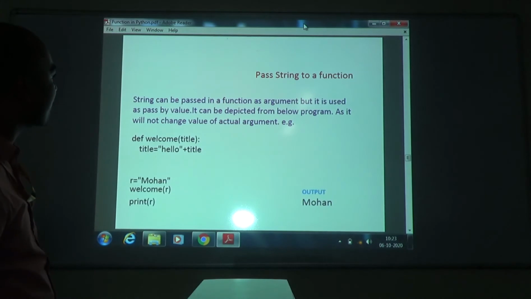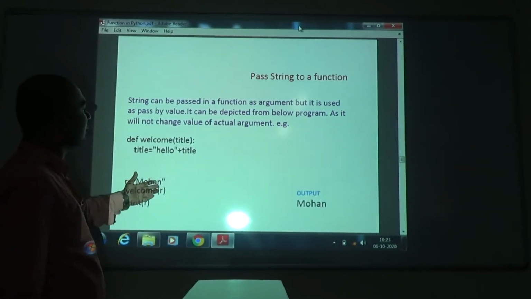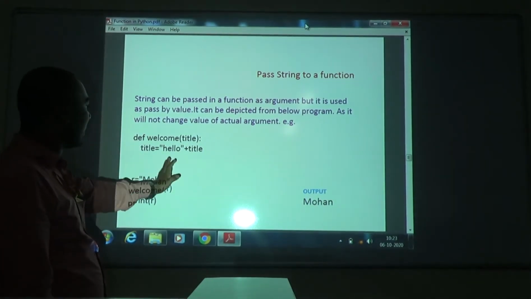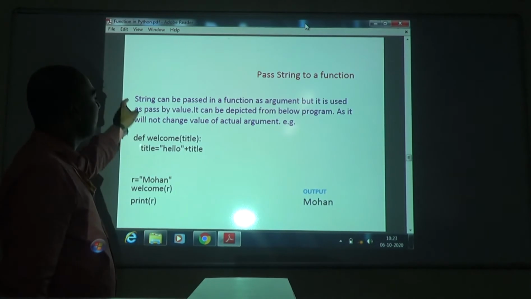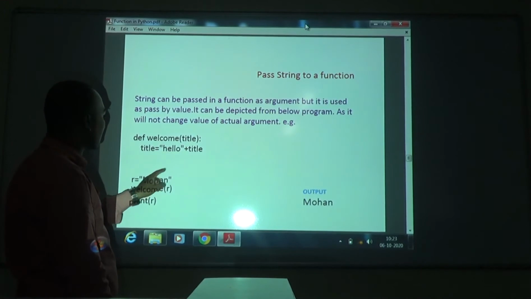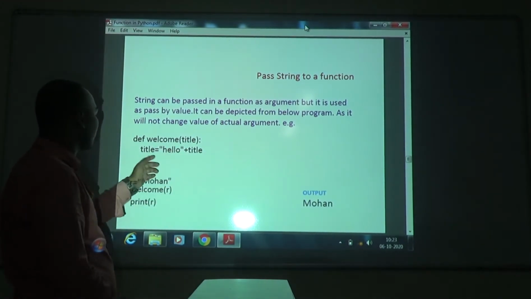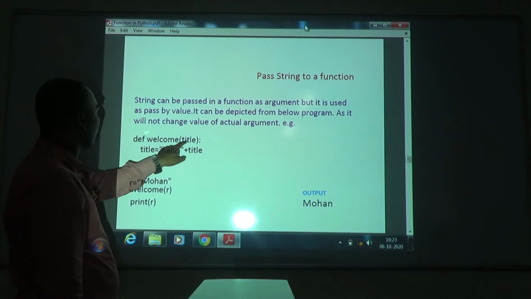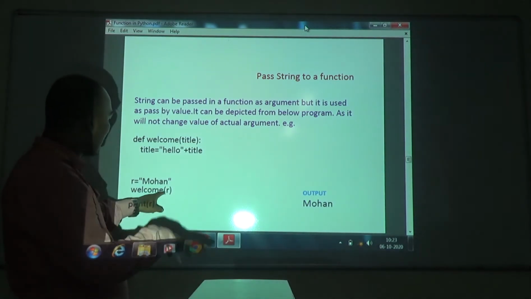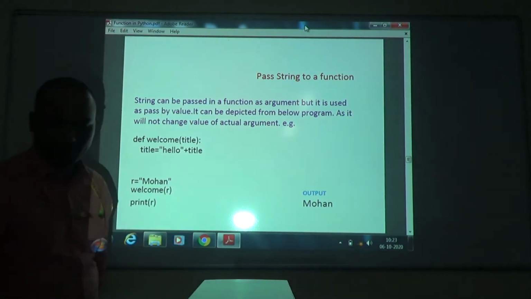Now coming to passing a string to a function, which is also possible. We can see an example of how we can pass a string to different functions. A string can be passed and it can be called, but here it will not change the value of the actual argument. Title is a function which has parameters or arguments, and r equals Mohan. It will call welcome(r). That means welcome is a function which is calling title, and here we can see that r replaces Mohan. It will print Mohan.